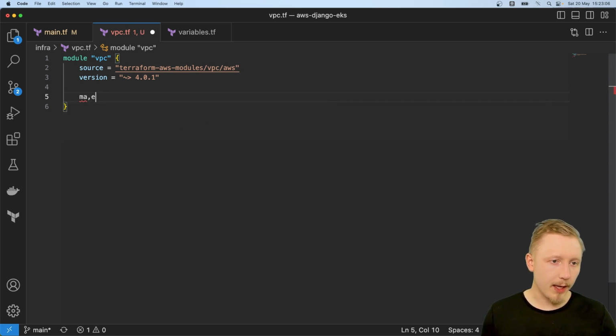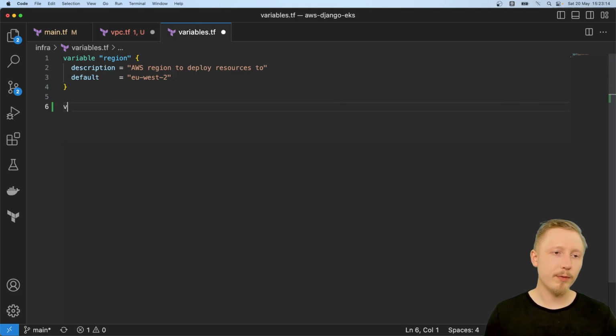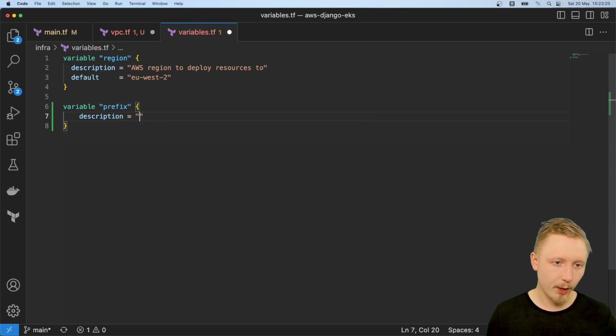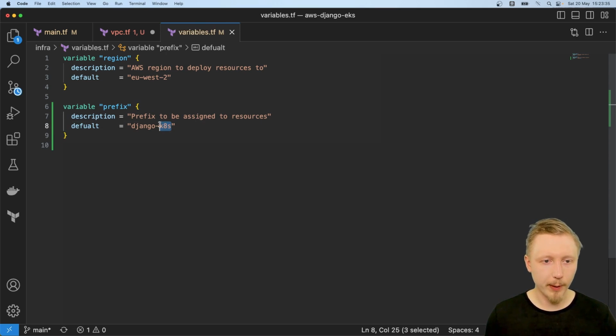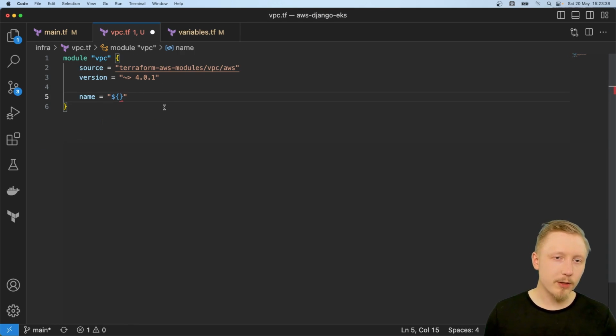Then we're going to do name equals, and for the name, I'm going to use a variable here. So we'll jump back into variables.tf and we'll define a variable called prefix. And this is just going to be the prefix that we put on all of our resources. So prefix to be assigned to resources. And the default value for this prefix, we're going to call django-k8s. So Django, and k8s is short for Kubernetes here. And this allows us to just prefix all of our resources in AWS. So if you're using the same AWS account for multiple projects, you can identify what each one is for.